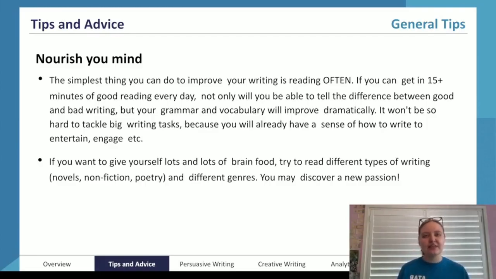One of the easiest ways that you can improve your writing is by reading. If you can get in 15 minutes or more or less of good reading every day, you will really begin to tell the difference between good and bad writing. You'll be able to see what tips and techniques professional authors use to build their story, to make a point, to get good characterization, to convince readers of something.